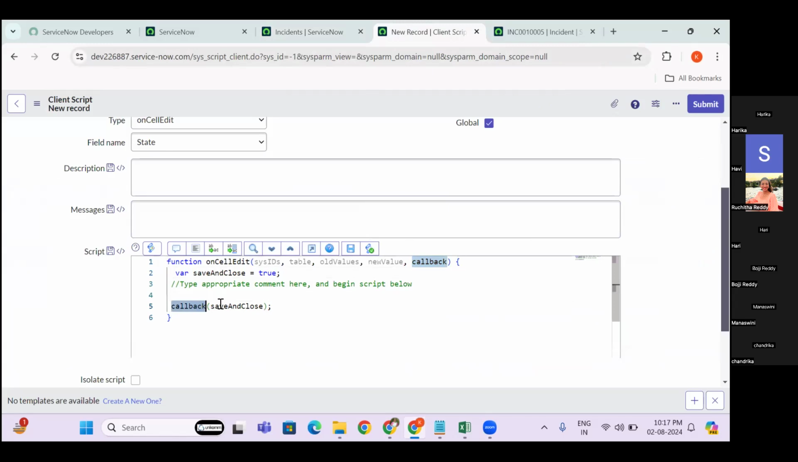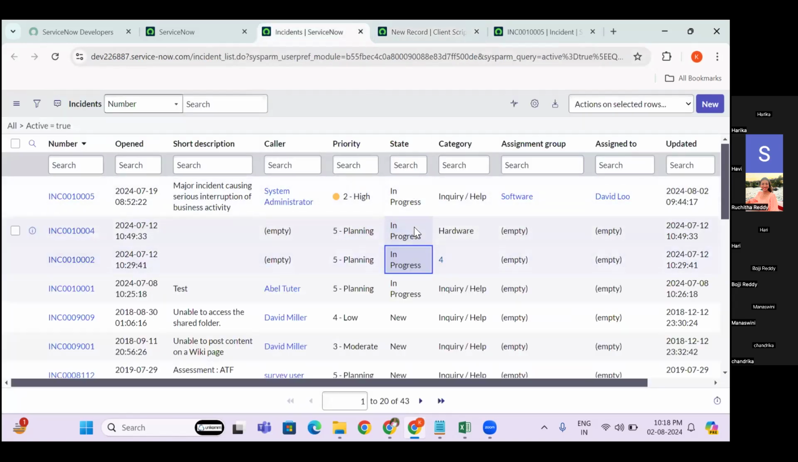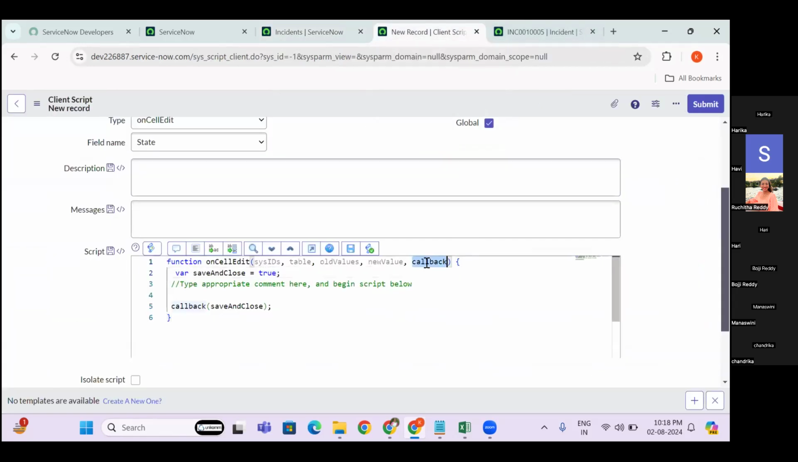If you see here, callback, save and close. What this does is, you are declaring a variable called save and close to true. So whenever you are making any changes, here if you see, from new to in progress, I've changed this and that got saved. Why is that happening? Whenever I'm doing this, this functionality is working. The callback function gets the value and saves that particular new value, from the old value to the new value. That is why we'll be using the callback function.